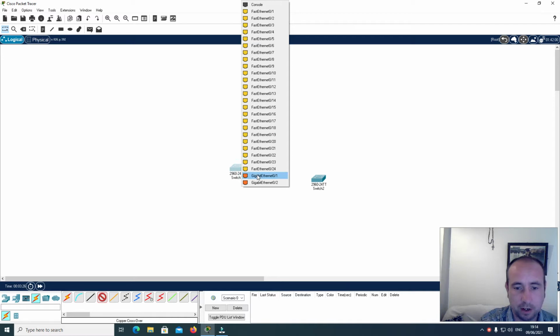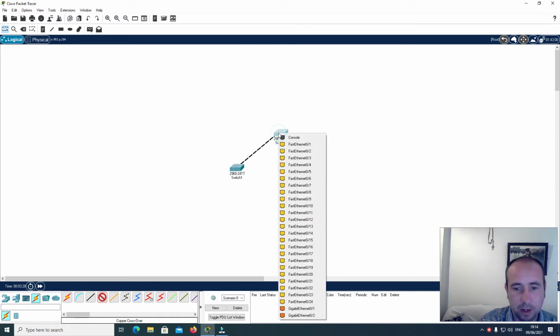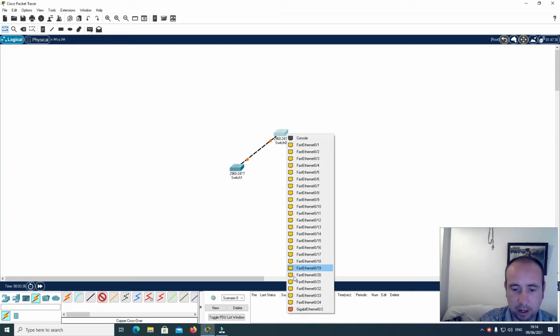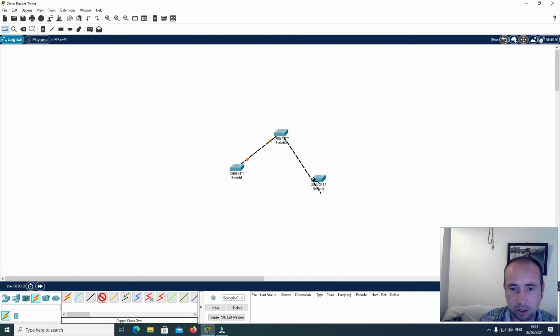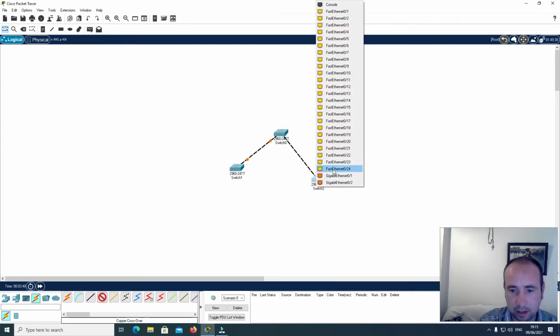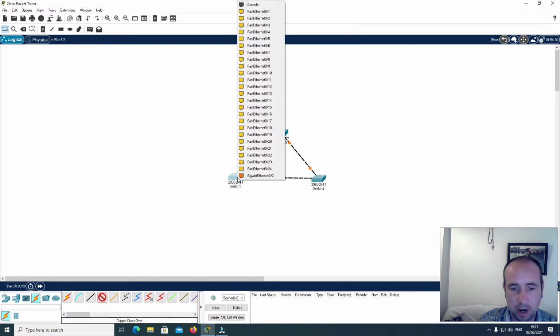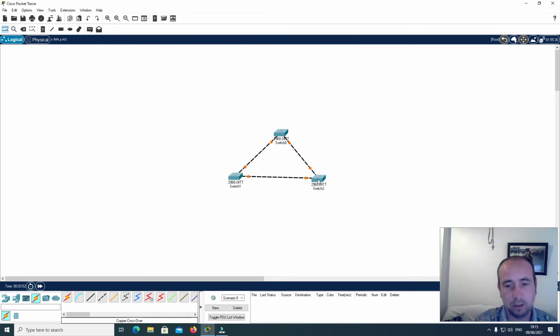So click here on gigabit Ethernet 0 and connect that to gigabit Ethernet 1. And then I click on gigabit Ethernet 2 and I connect that to gigabit Ethernet 1. Then I click on gigabit Ethernet 2 and gigabit Ethernet 2 for this switch.